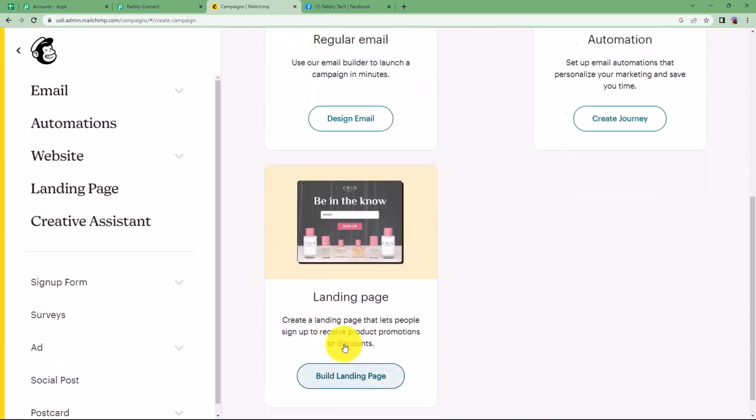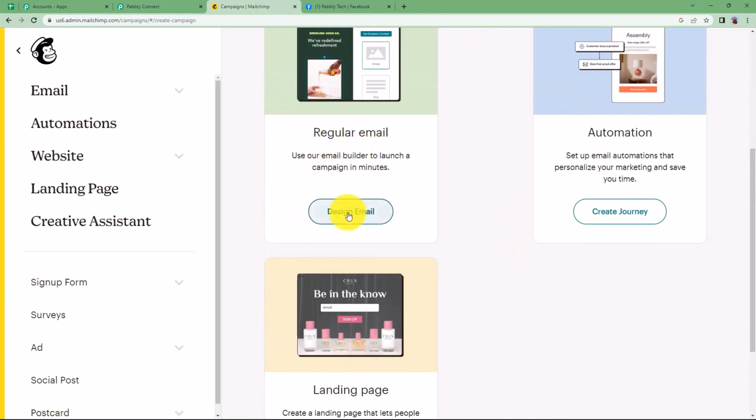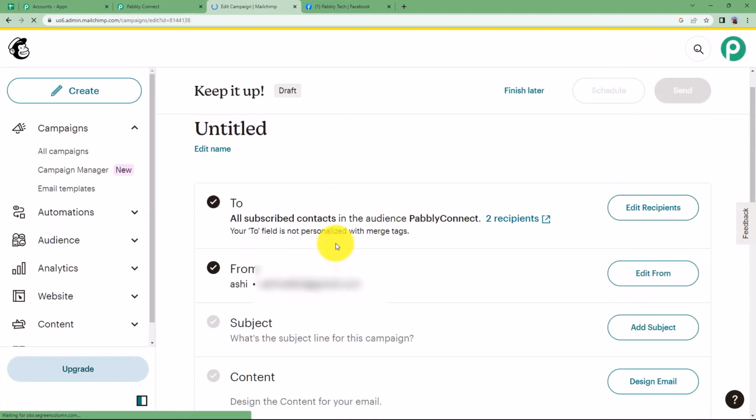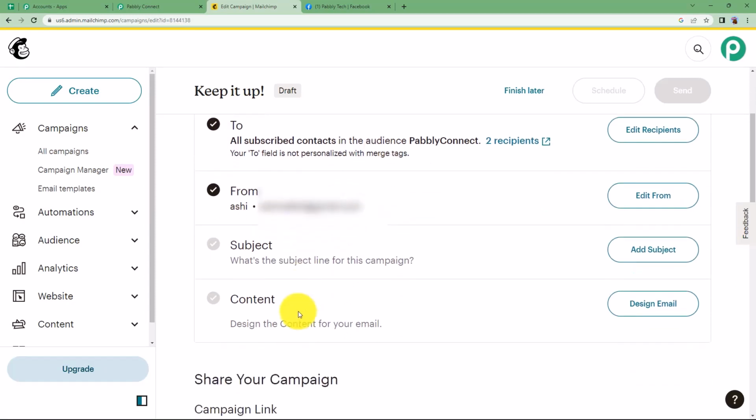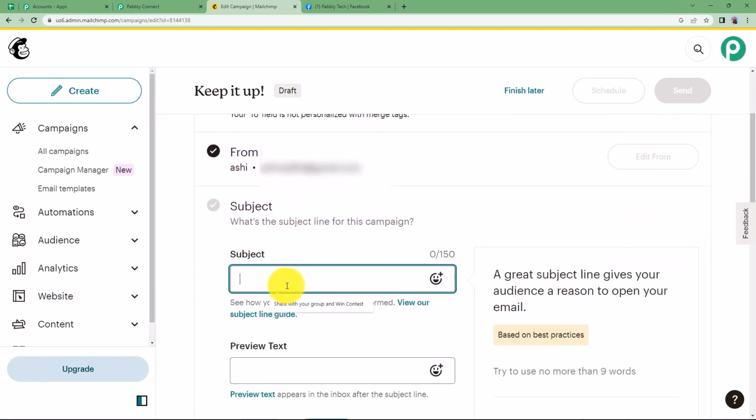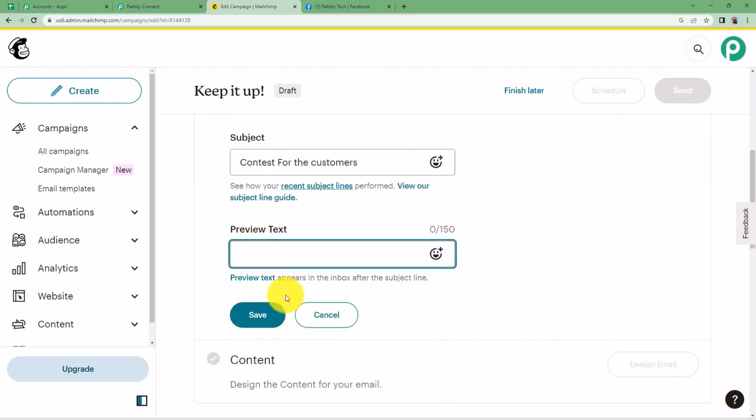If you want to build a landing page, I would prefer designing an email. Click on design email and then over here do the needed changes to all the subscribed contacts and from this email address that belongs to your account. What is the subject? So you can add a subject over here. The subject is contest. My campaign is about a contest that is organized by my own company. Preview text, so you can also write over here the description of what is going to be the detail about the contest. This is the detail.